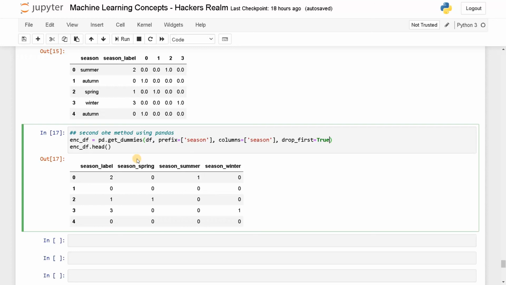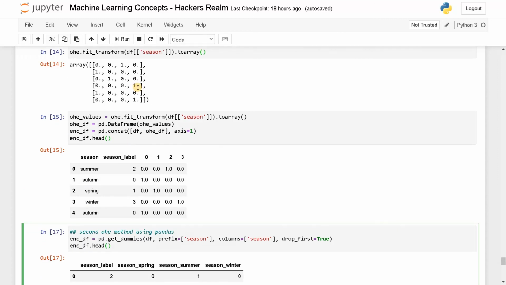So that's it, guys. This is how you can use one hot encoding. If you want a different prefix, you can also change it. And this is an easier method to perform one hot encoding compared to this.